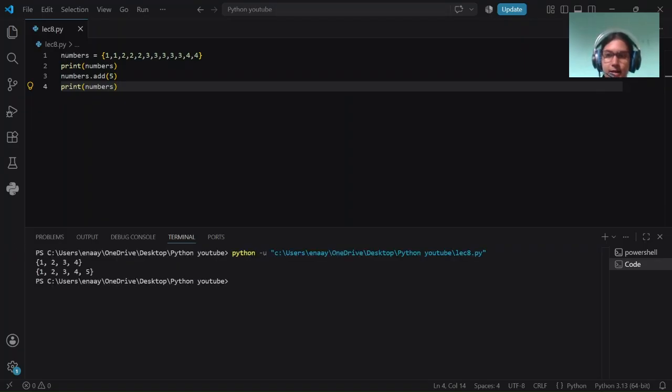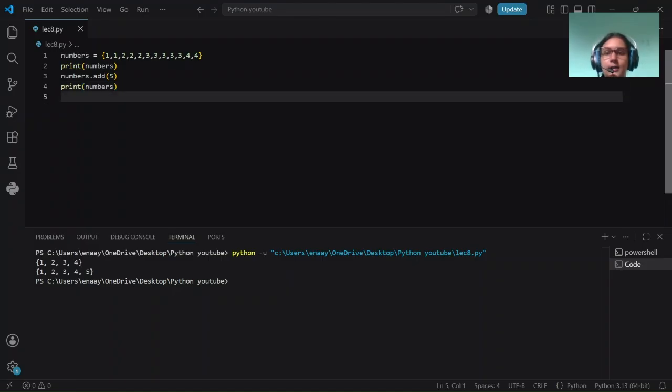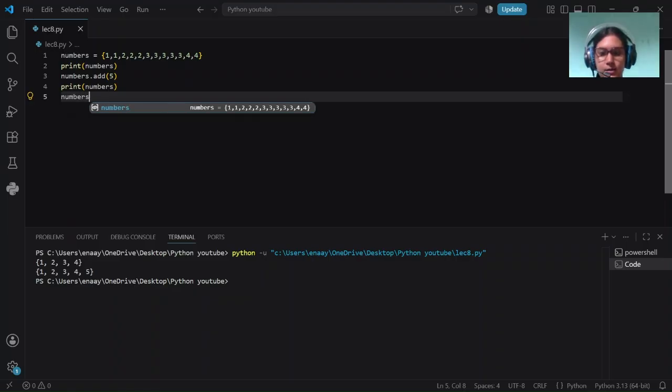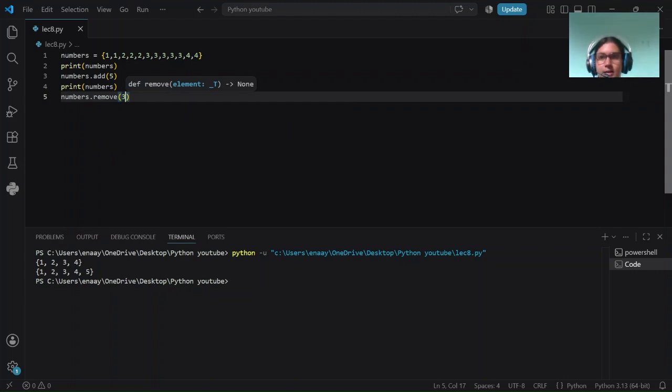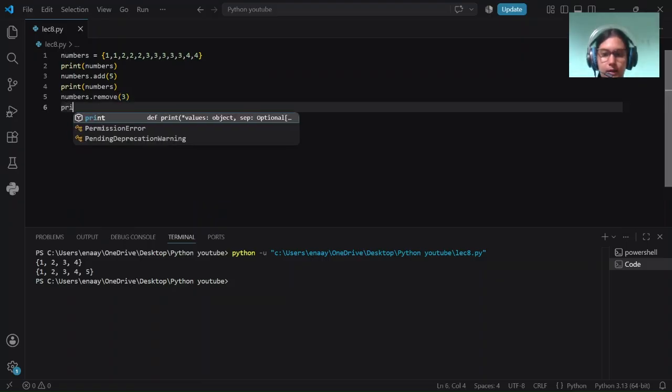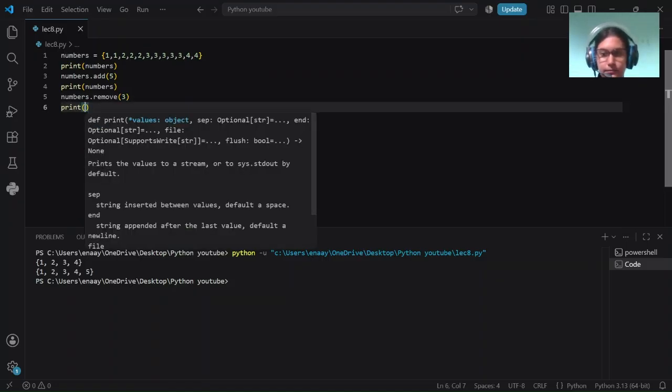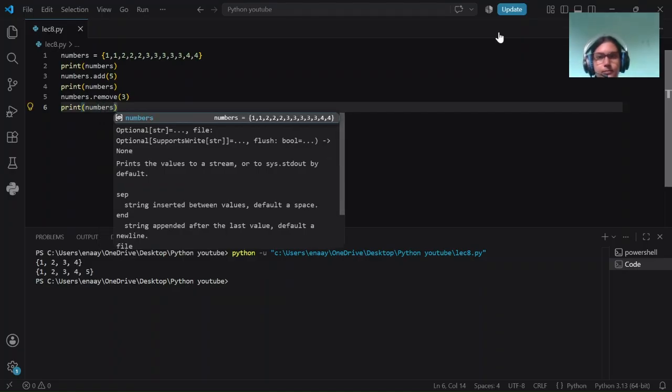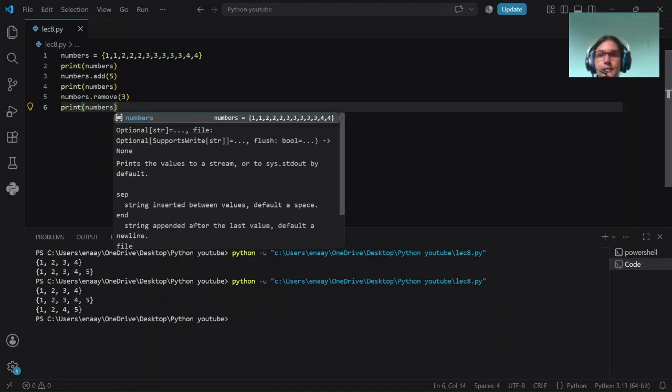See, 5 has been added to our set, and as you can see the duplicate values are being ignored, removed. We can add and we can remove using remove. So it's numbers dot remove and then the element to be removed. Let's remove 3 from here, and print numbers again. See, 3 has been removed from here and 5 has been added right here.